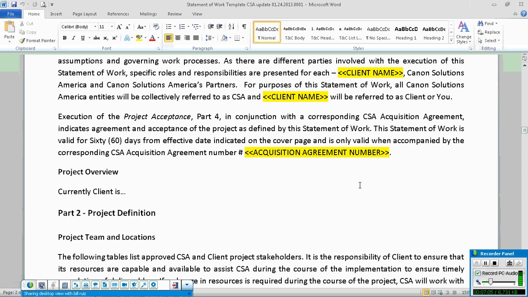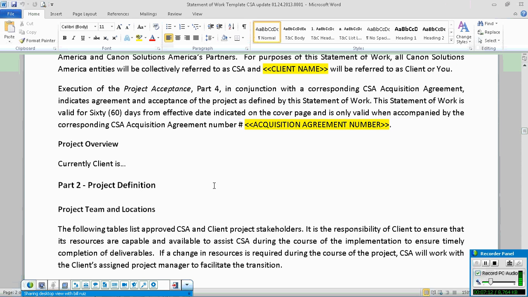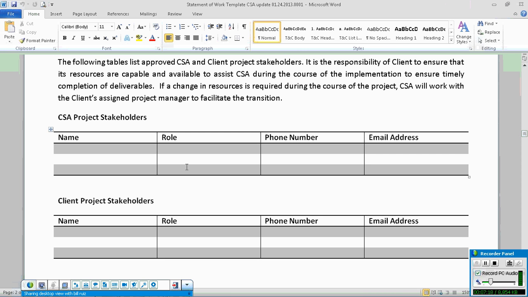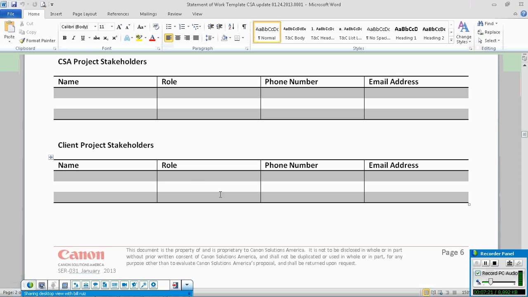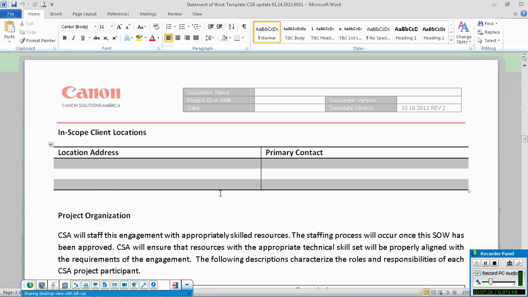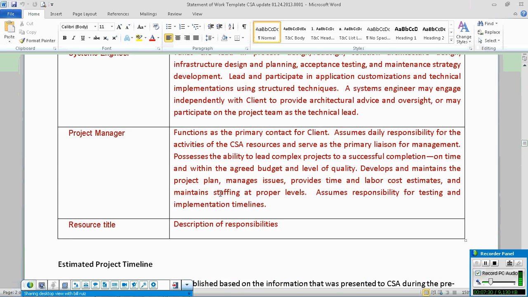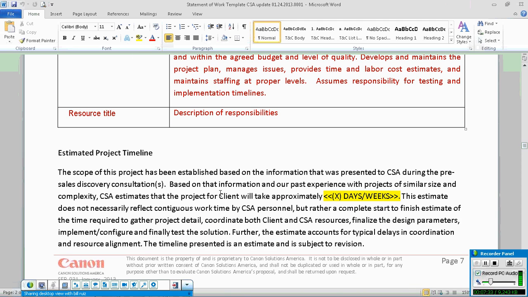So right here, you could put down or write down the current client configuration or situation, and then the definition of the project. And the stakeholders, whether it be Canon and the client stakeholders, the location, all this information is important. It lays down who and what will happen. So a lot of questions to answer.